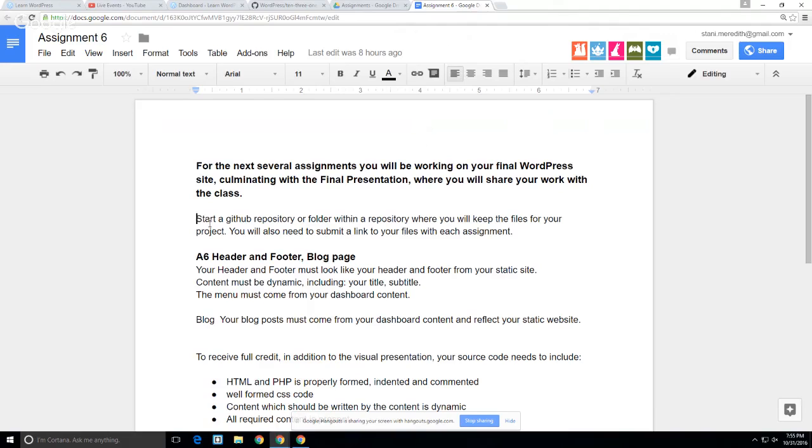But you can start a GitHub repository, and then you will be uploading your template files to the repository. And as a result, you will submit both the WordPress link, and then as a comment, you submit the link to your repository so that the TAs and I can look at your source code. Okay.